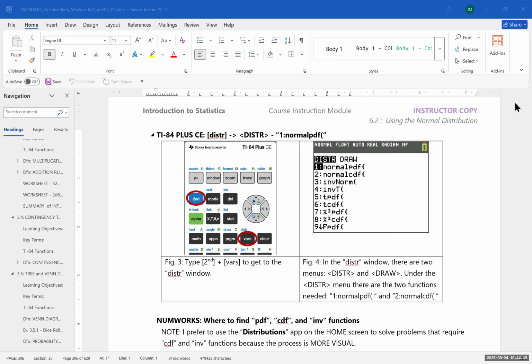All right. So let's give a little bit of some calculator instruction. Where can you find these PDF and CDF functions on the Texas Instruments calculator? So let's look at that first.